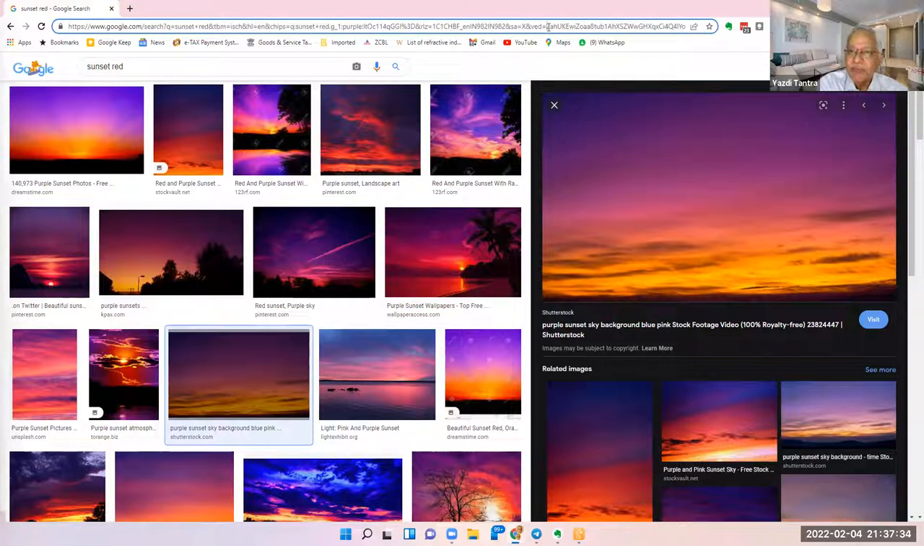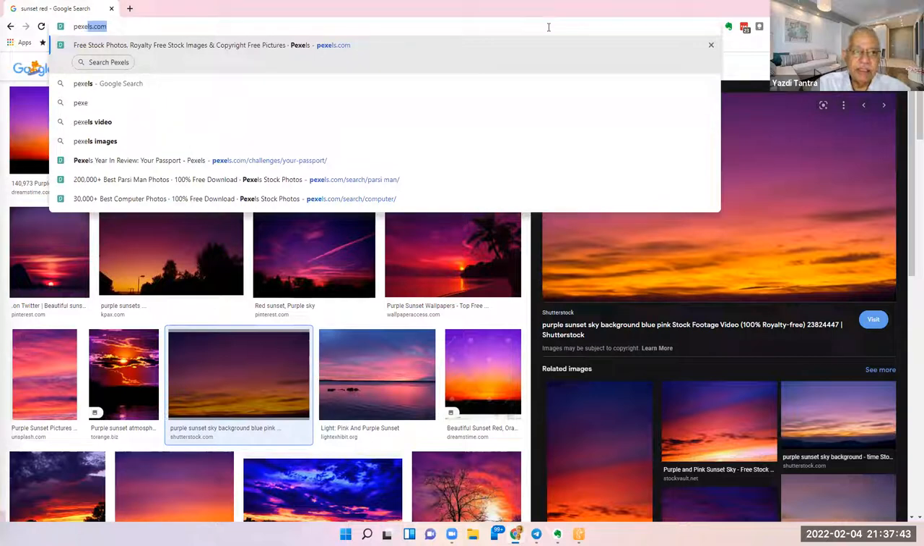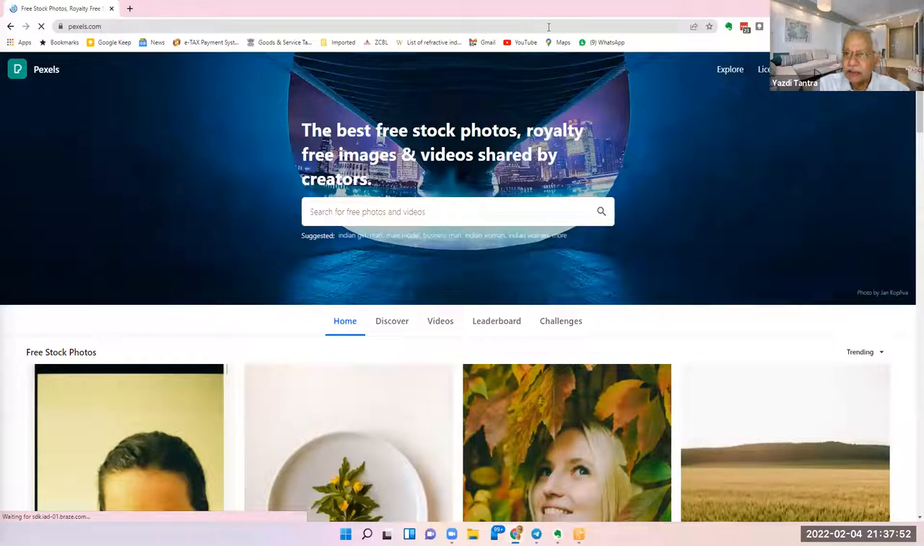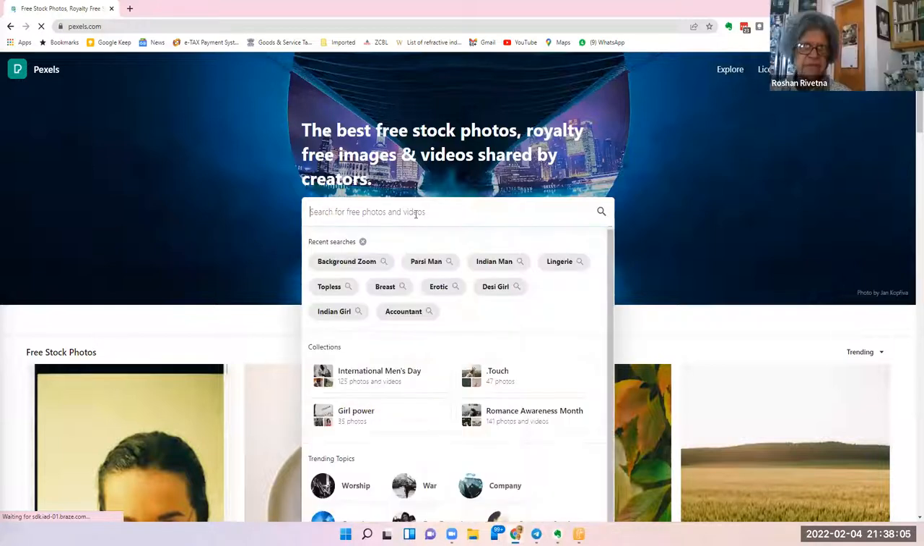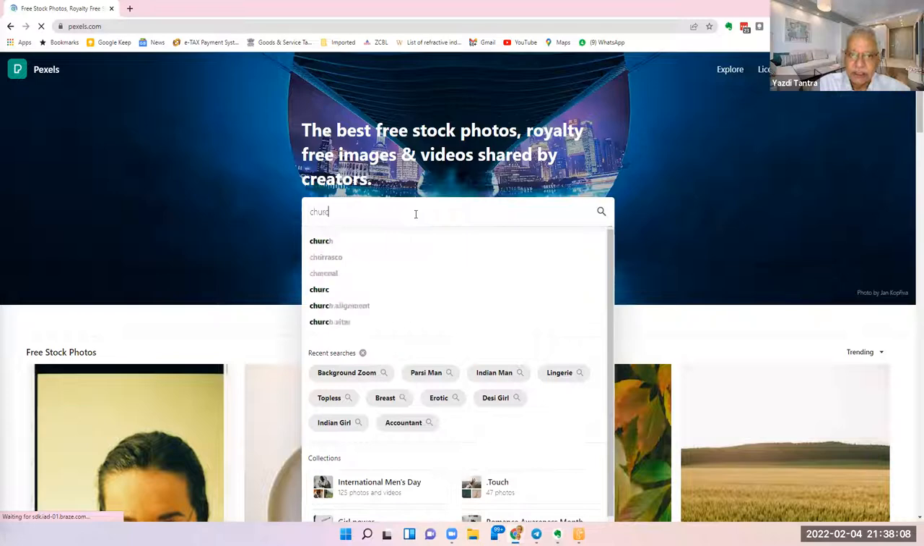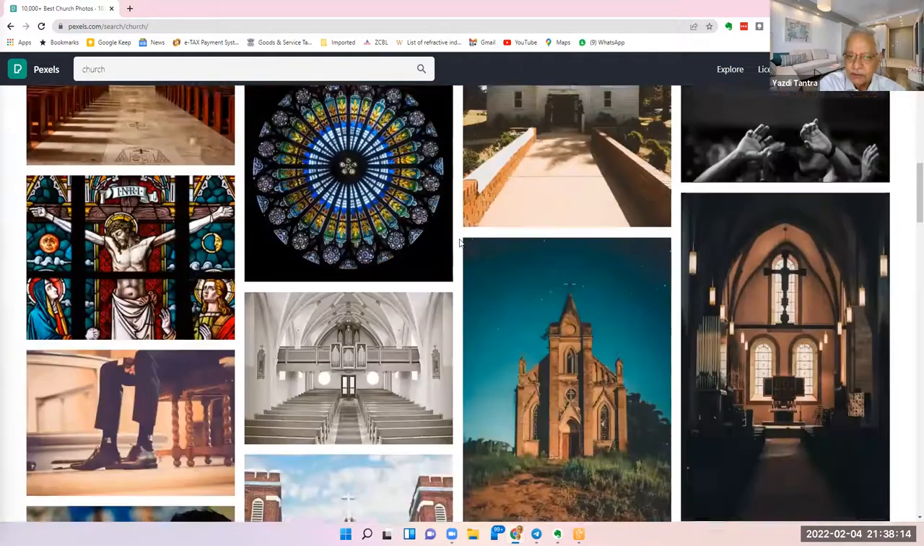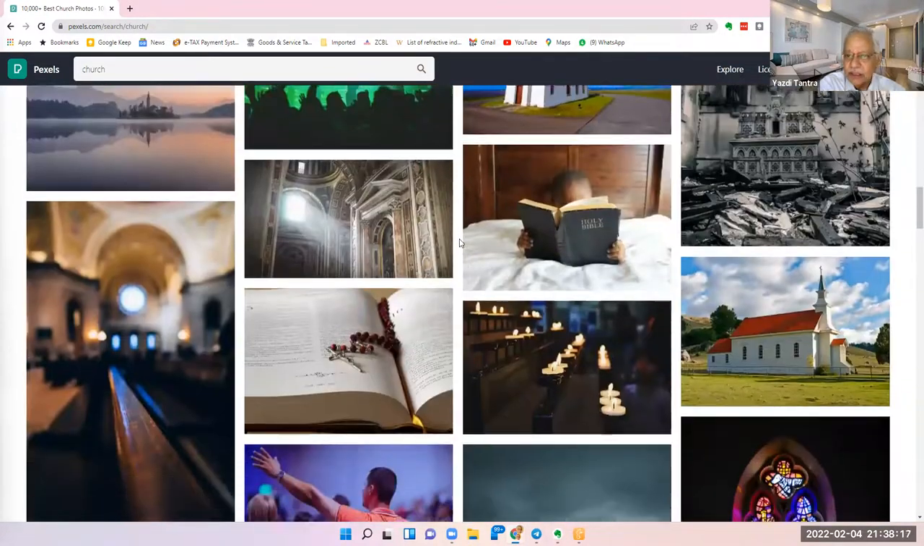So there are many sites which allow you to have all royalty-free images. We will look at one of them, which is called Pexels.com. Have you heard of it? It's quite popular. P-E-X-E-L-S. It is a variation of Pixels. So they call it Pexels.com. And this is one of the best free stock photos sites, all royalty-free images and videos which are shared voluntarily by the creators. So you can straight away use these without any hesitation. So you can say church, and I can find a lot of images of the church. Fairly good images.